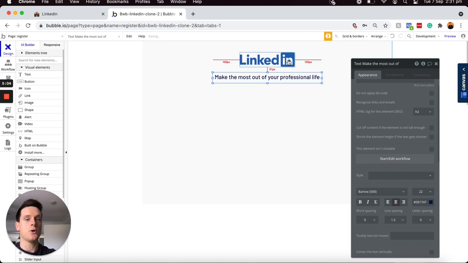Now below these two static elements, what I'd like to do is add a list of input fields that will allow me to register data for a user when they sign up a new account. And then after we've added in those input fields, I can explain how we can create our first workflow, which will allow us to store that data in our database.